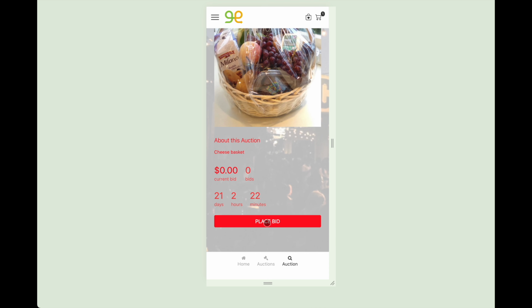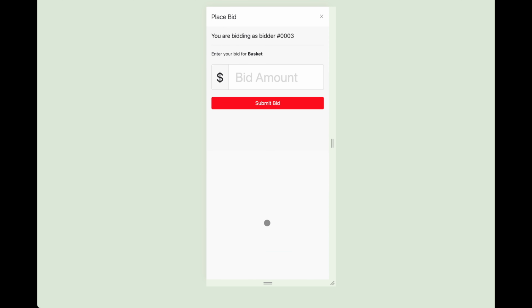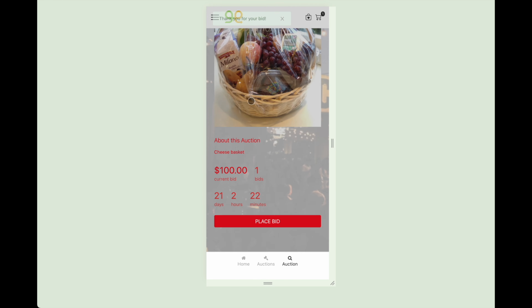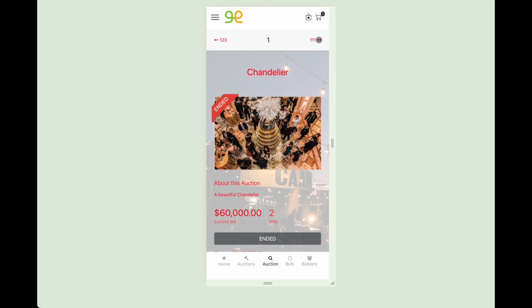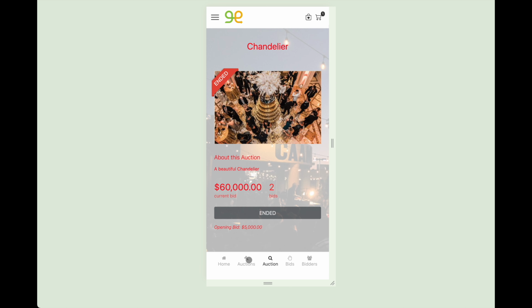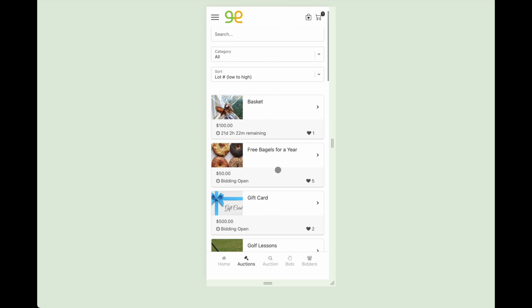I'm going to scroll down to place bid. You'll notice that because I've logged in using my bidder number, I'm not prompted to enter my name, any additional information, payment, nothing like that. All I have to do is enter my bid amount and submit my bid. I can click to view additional auction items by scrolling through, or I can click back to auctions to see the list.